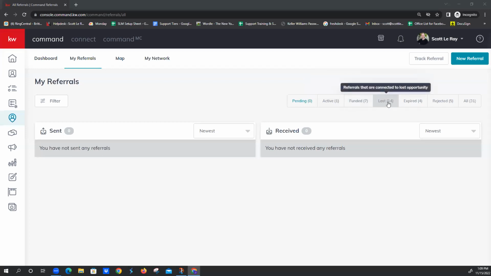We also have lost opportunities, expired, and this is a referral that you sent. Let's say we did a broadcast referral to 49 agents in Idaho Falls, Idaho, for example, and we gave them 48 hours to get back to us, and they didn't get back to us. That's considered an expired referral. We've also got rejected. So let's say it's somebody we decided we didn't want to work with, and then there's all. So a lot of different options here.